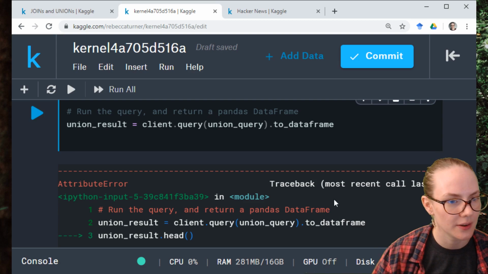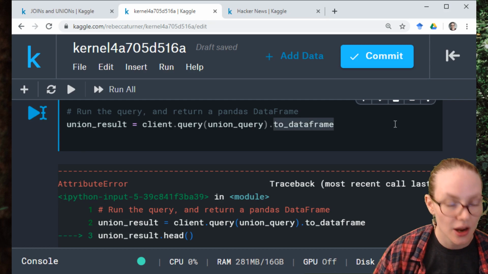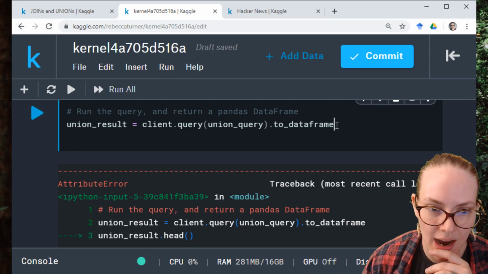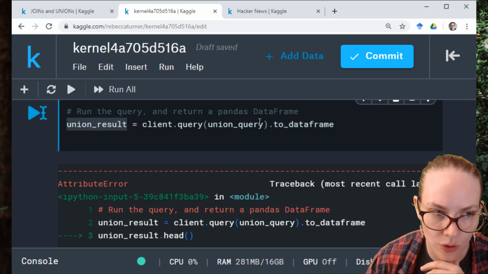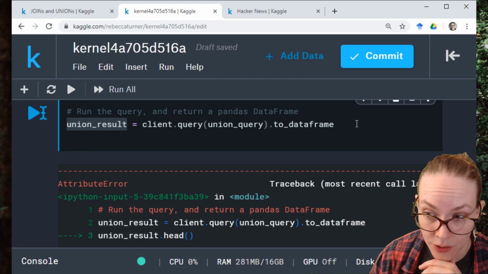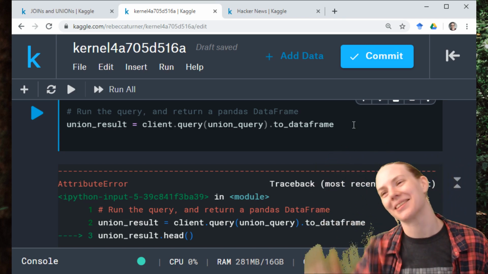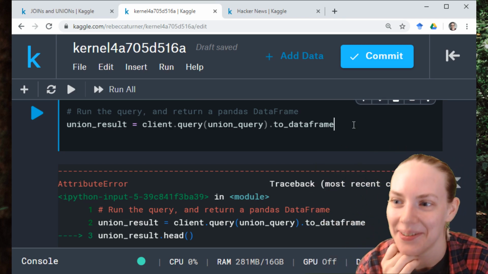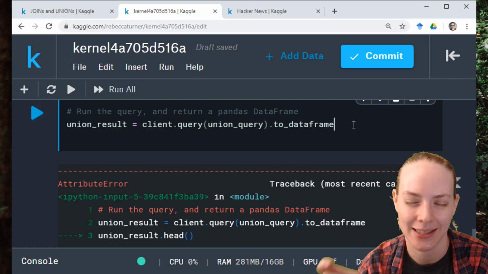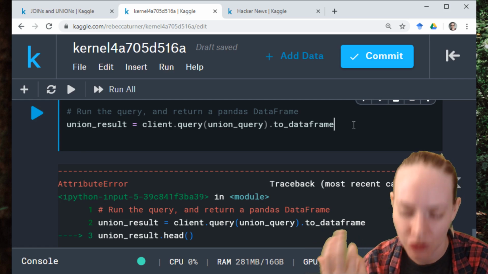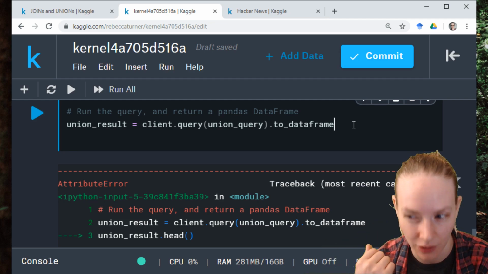Actually, that's a good question. What is union result now? So the error was when we looked for the head of it. Oh, I see. Okay, so what's happened is we have assigned this function to data frame to union result. So when you leave off the parentheses, oh gosh, now we're getting into the part of Python syntax that I'm a little bit fuzzy on. Python is like, oh, this is an attribute, and so it will not try to execute it as a function.